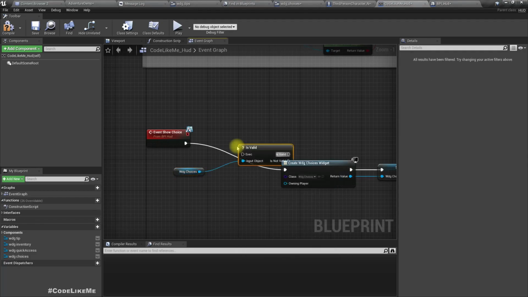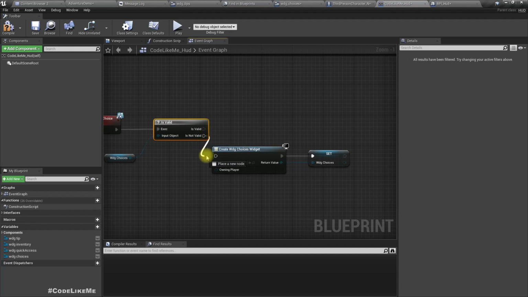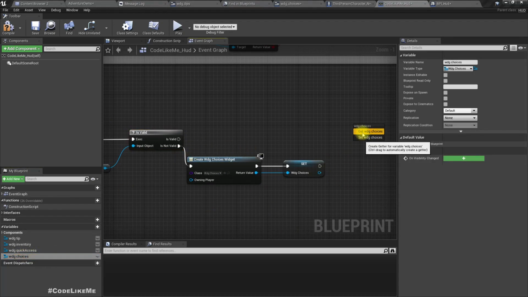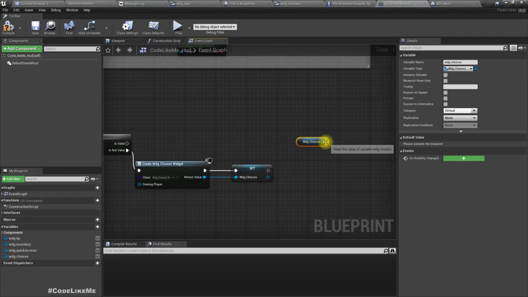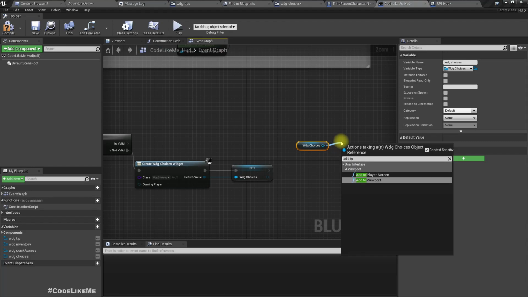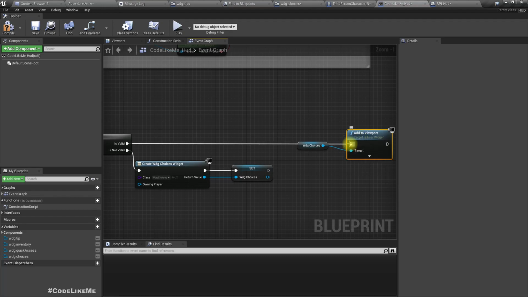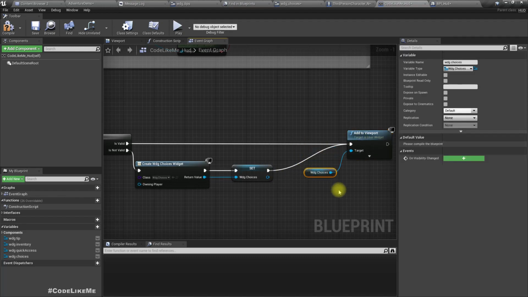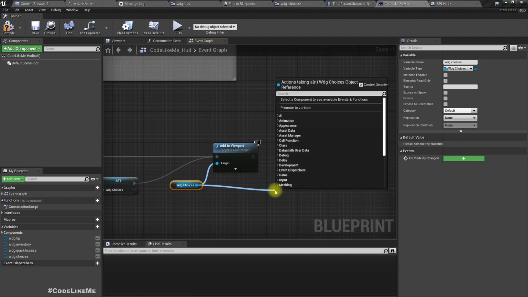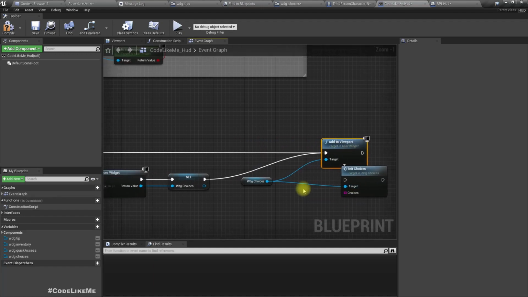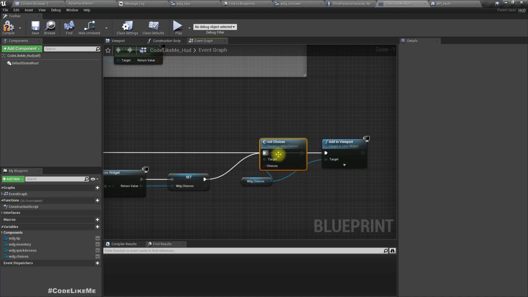So, is valid, check. If yes, we don't need to create. If not valid, we have to create. And after that, let's get it and add to viewport. And let's just call init choices. I think we should call it before adding it to viewport. Yeah.